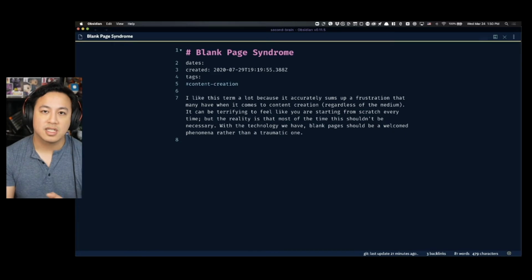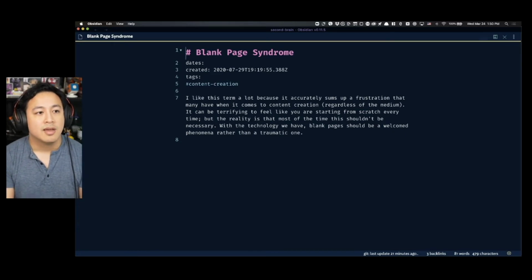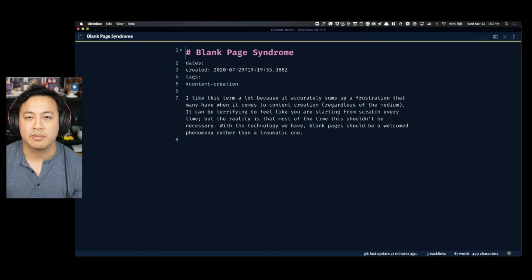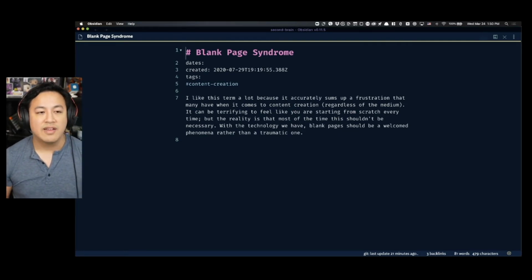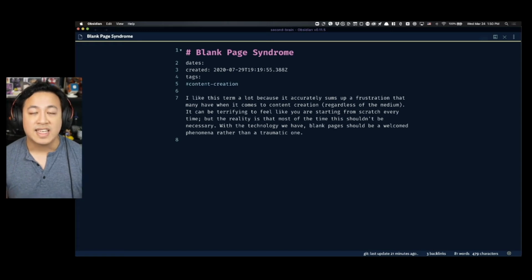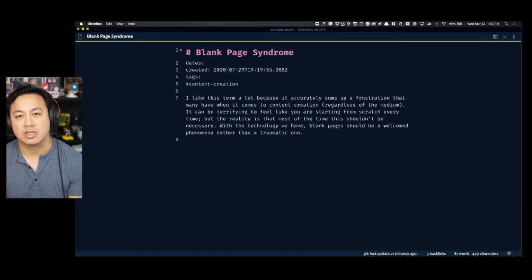Now, those connections can change and weaken over time, right? Maybe eventually I'll not care as much about blank page syndrome. But what this does allow me to do is, if I have an interest in blank page syndrome now, I can easily pick up where I left off two years later.